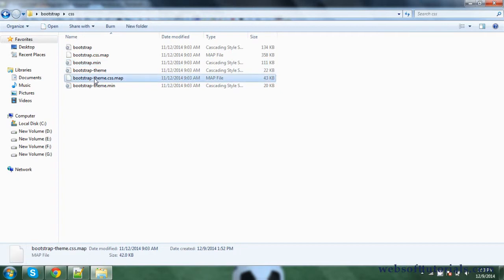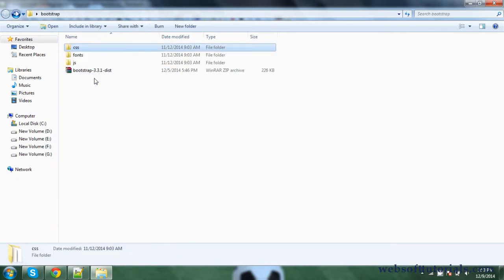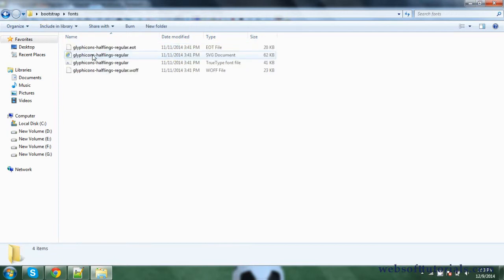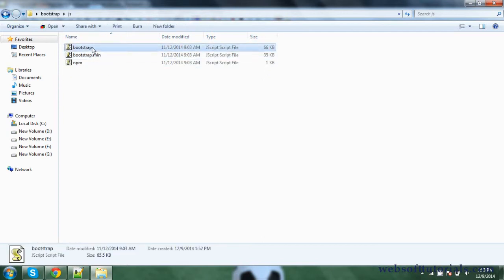The rest of the files you will see are the theme files. It's optional, you don't need to include these files. And these are the fonts, and this is the JS file. You can see bootstrap.js, and it's the minified version. And npm, it's the npm file, it's not a packaged module, it's a different thing, so I don't want to get into npm right now.